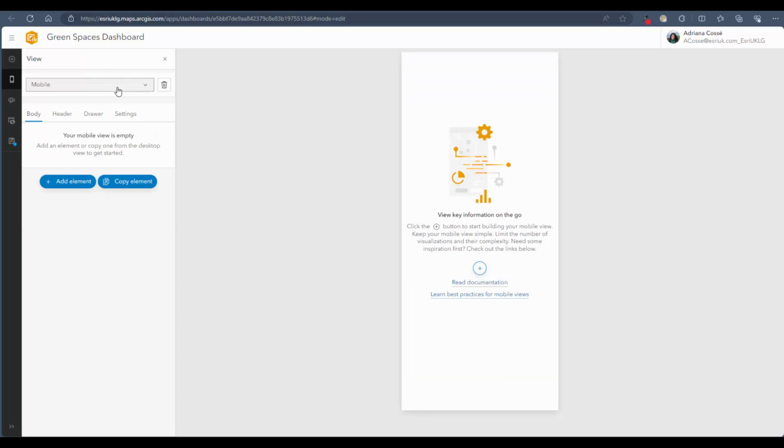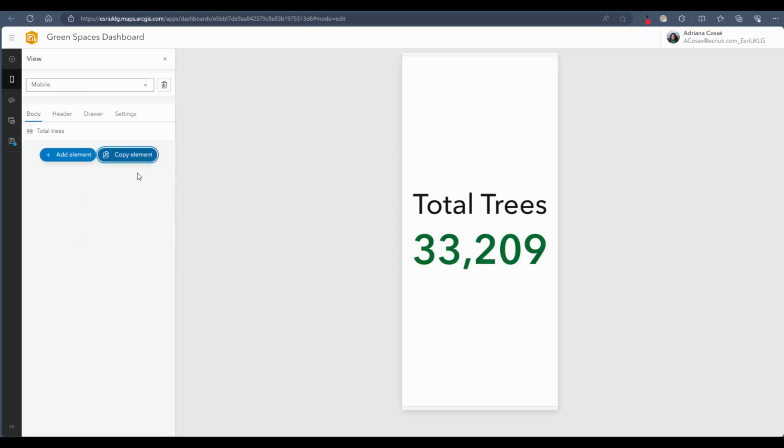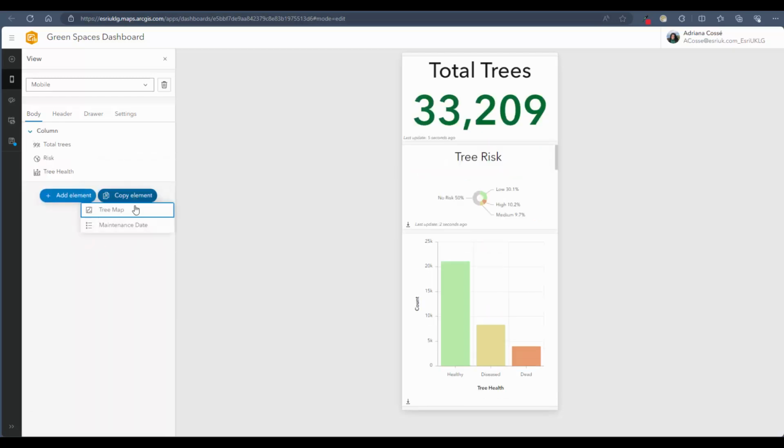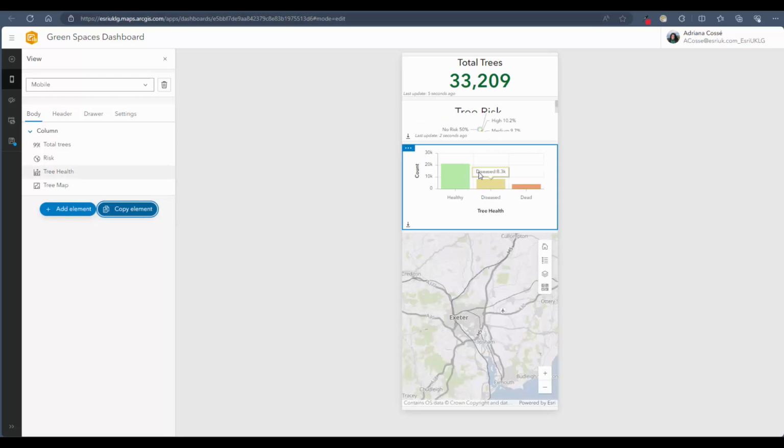When we first add the mobile view, the mobile dashboard appears blank, but we can either add new elements or copy elements over from the desktop dashboard that we just configured. You'll see all of the elements listed here, and we can then choose the ones that we would like to appear for the mobile user. I'm only going to select a few of the elements, because my intention for the mobile dashboard is just to get a snapshot of the green spaces.